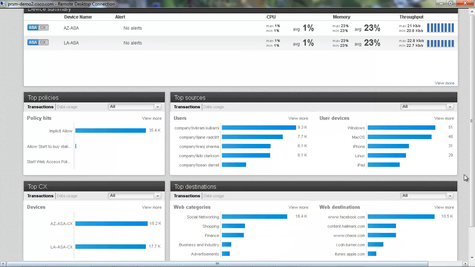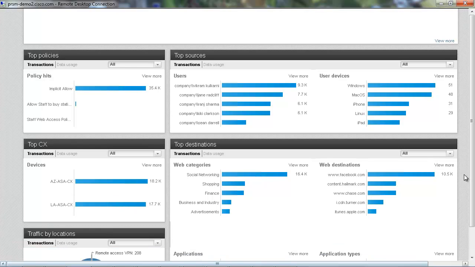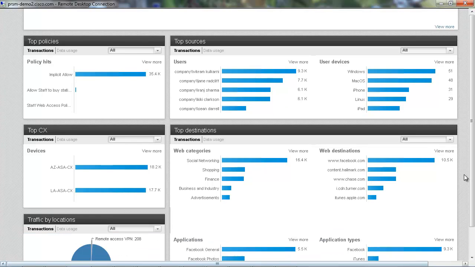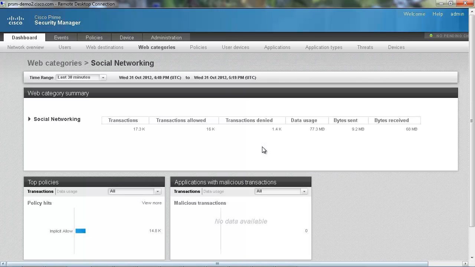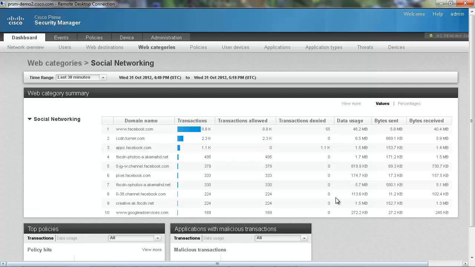If you scroll down, you will see top sources and top destinations. URL related information is shown under top destinations. As you can see here, the top web category on my network is social networking. To get more information, I can drill down into the category. On this page, you'll see the top web destinations in this category. As you can see, most of the traffic under social networking is going to Facebook, which is expected.